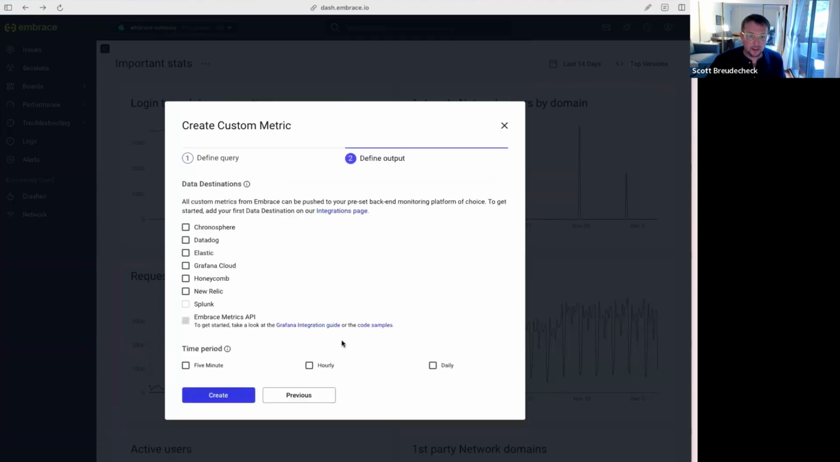We'll click next. And then here on this page, the Embrace Metrics API, like I mentioned, is always going to be checked. We always host it. You can always pull it down. You never have to worry about that. But if you want to forward it to any of these other destinations, you certainly can.